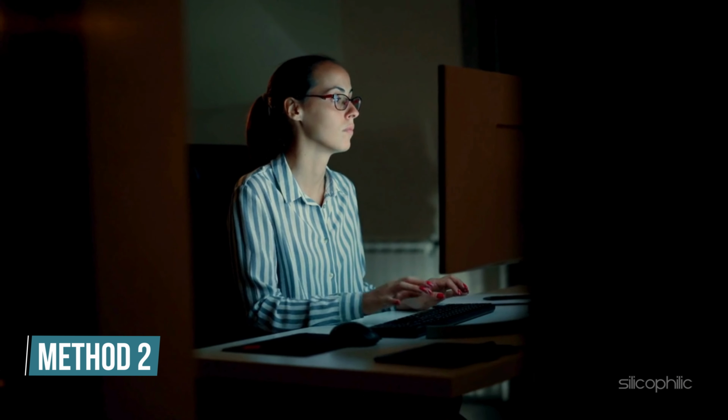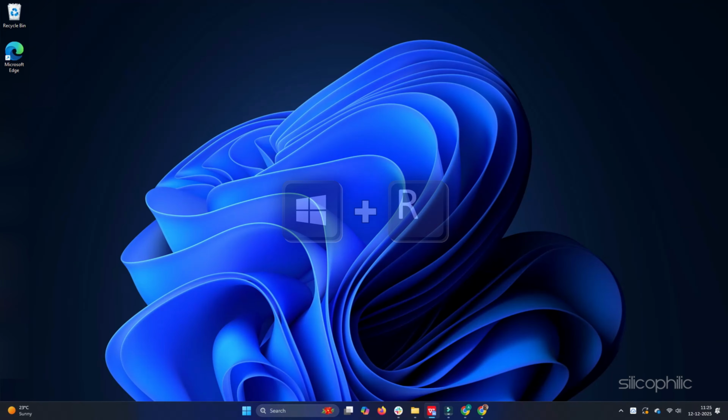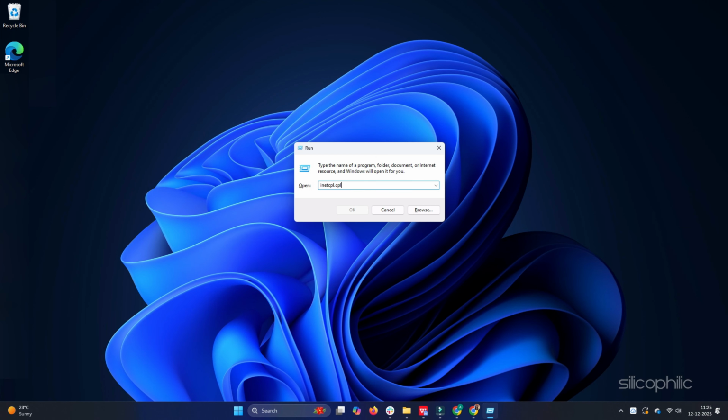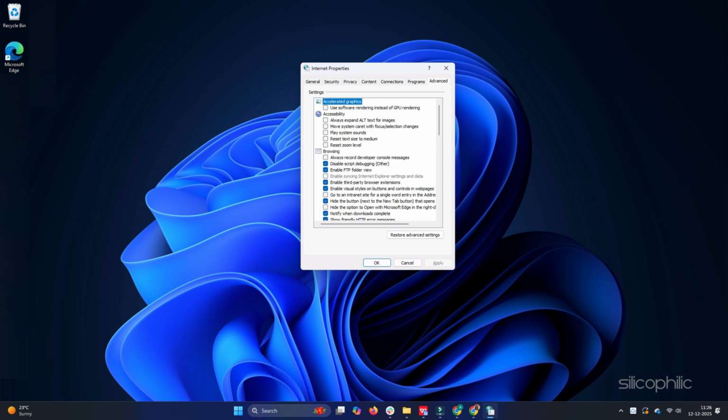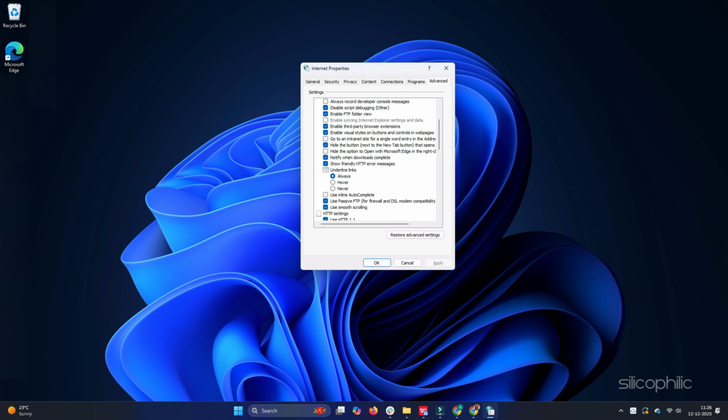Method 2. Adjust SSL or TLS settings. Press Windows plus R, then type inetcpl.cpl and press Enter to open Internet Options. Go to the Advanced tab. Ensure the following boxes are checked: Use SSL 3.0, Use TLS 1.0, Use TLS 1.1, and Use TLS 1.2. Click Apply and restart your computer.